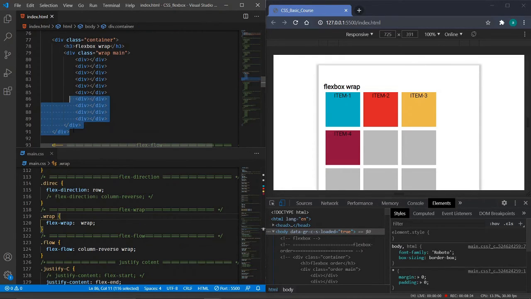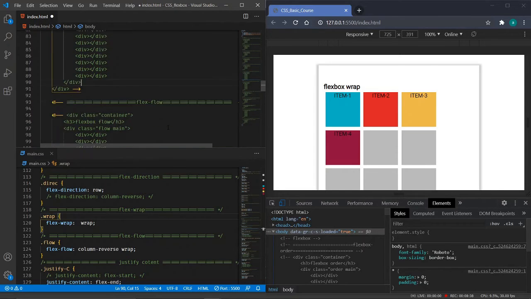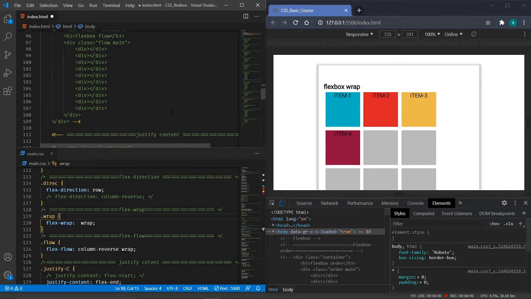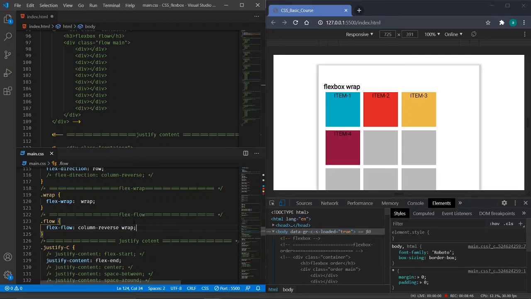Moving on with the flex flow. Flex flow is nothing but a shorthand property for writing the flex direction and the flex wrap. We can combine both the values on a single line. So we have written column reverse and wrap.